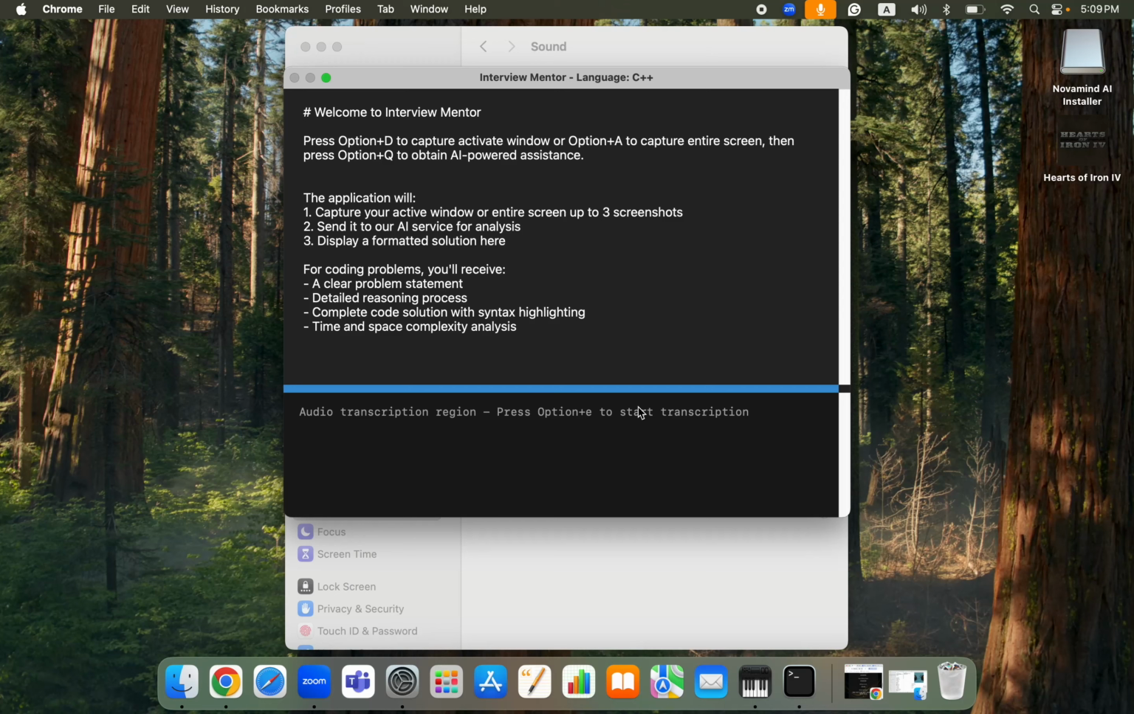Now, let's explore the Interview Mentor interface. The title bar shows the current status, including the selected language, and the status of the transcription service. Below it, a quick reference panel lists commonly used shortcuts, followed by introductions to the functions and AI-powered features you will receive.